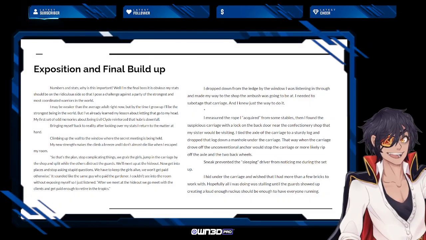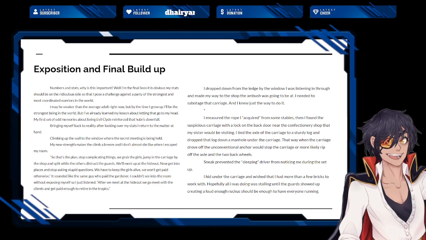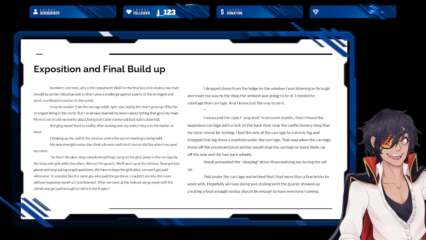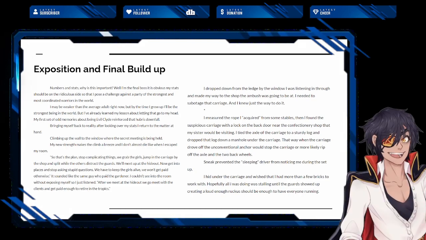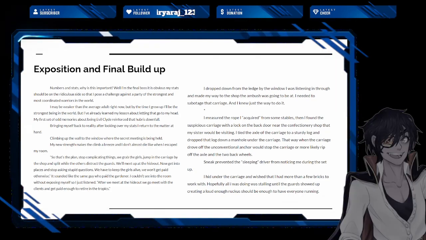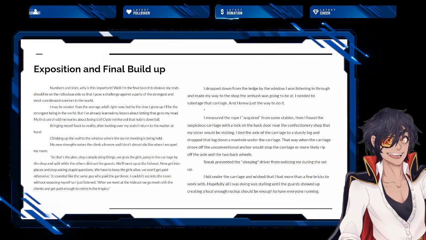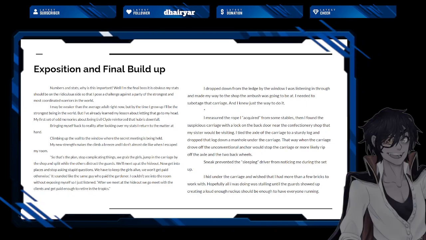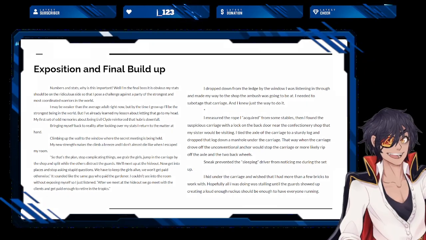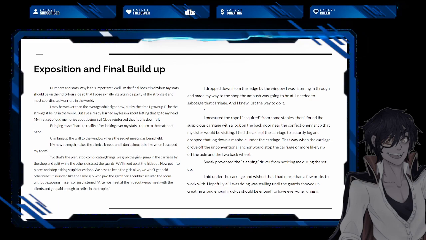Bringing myself back to reality, looking over my stats, I return to the matter at hand. Climbing the wall to the window, where the secret meeting was being held, my new strength makes the climb a breeze. And I don't almost die when I escape my room.